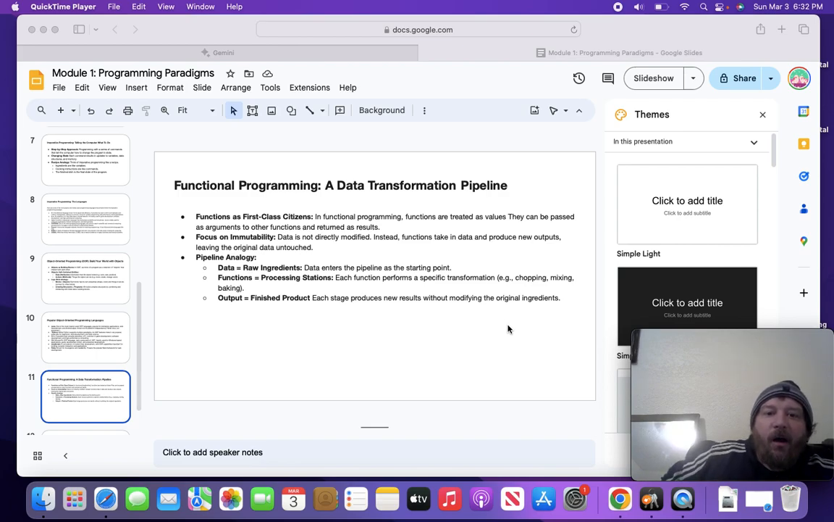And then within that, data is not directly modifiable, and it's not modified directly by functions. Instead, the functions take the data and produce new outputs, leaving the original data untouched. Functional programming is really common within enterprise organizations, especially when dealing with databases and things like that, where you want to utilize data science and apply different methodologies to transform the data, but you want that original data to stay the same.